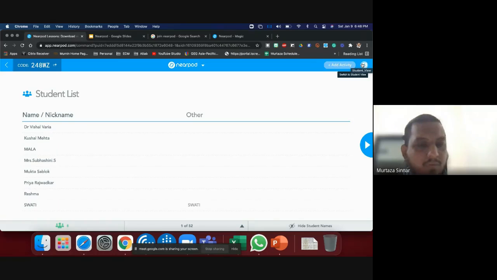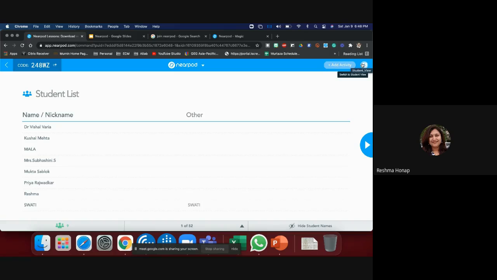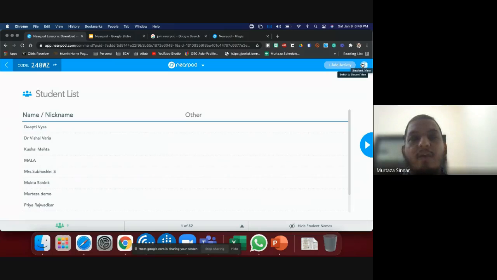We have 8 people. I'll wait for a minute for the others to join. Murtaza, till then we have a question. Amarjit wants to ask whether this code works only when the teacher has opened the lesson, or it will work afterwards also. If I exit this lesson, since this is a live participation, it will not work afterwards. But if it's a student-based one, it will work afterwards.